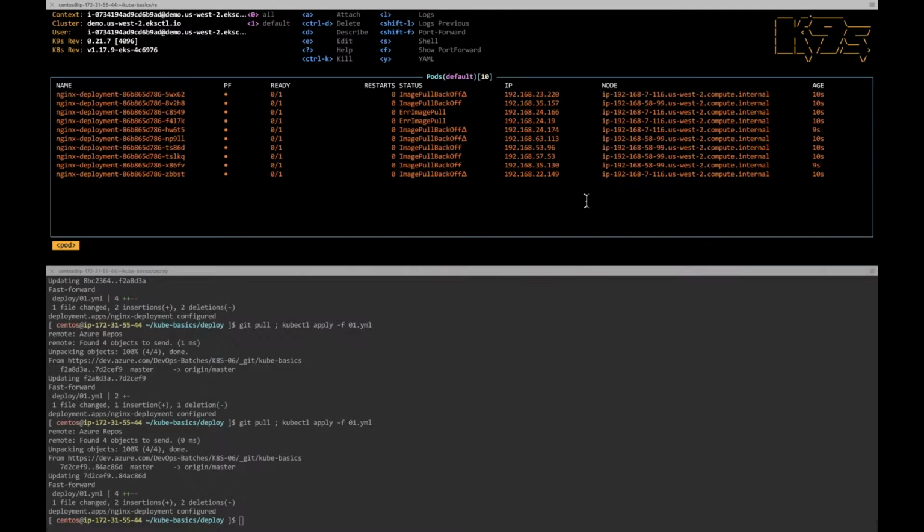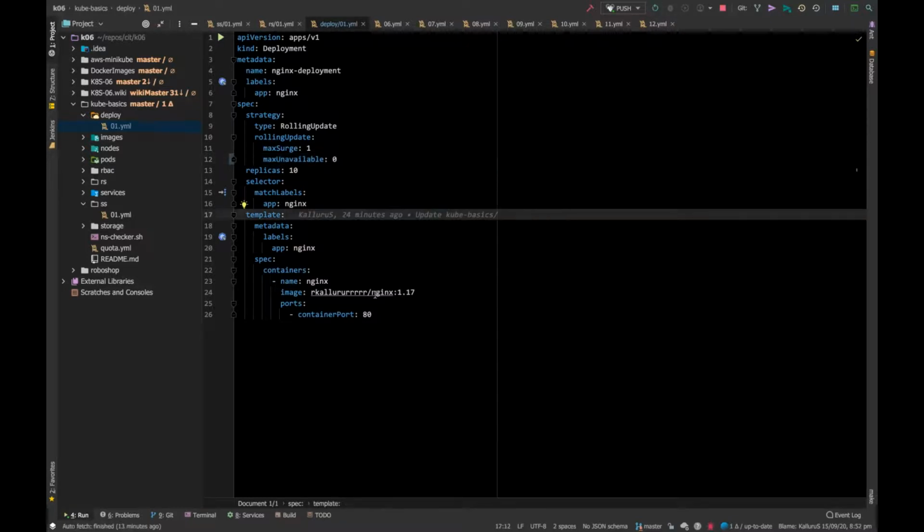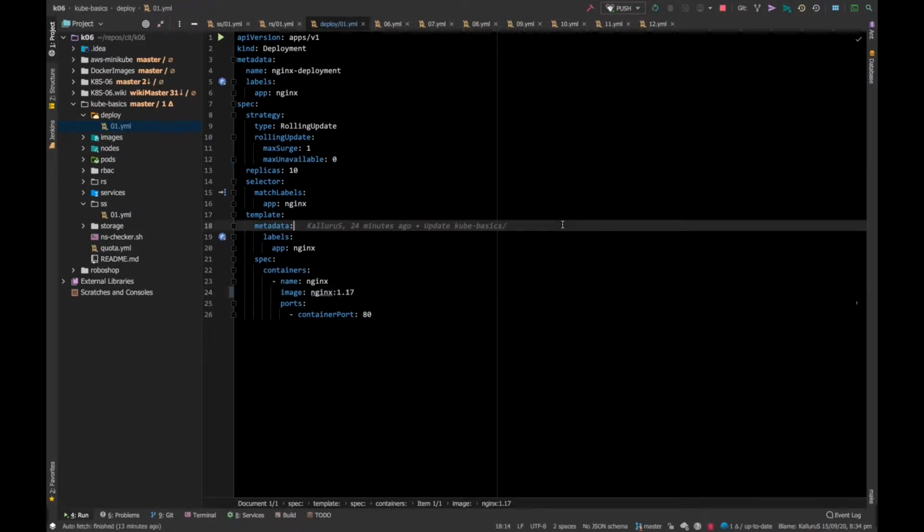So that's the reason to always try to maintain a lower number than max surge, and ideally 0 is also good. It goes one by one, one by one. That's it, nothing more than that. Make sense now? Yes, Raghu. Any other questions?